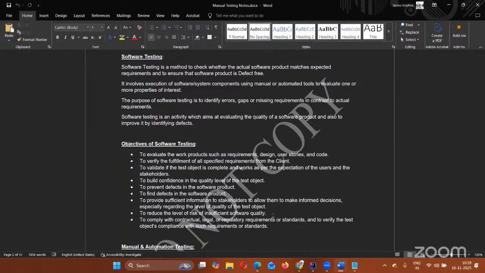All right, so let's start with the very basic concept first. What is testing? I'm 100% sure that a majority of you are already aware of what testing is all about. Testing, what does it mean? What do we do? What do we test?